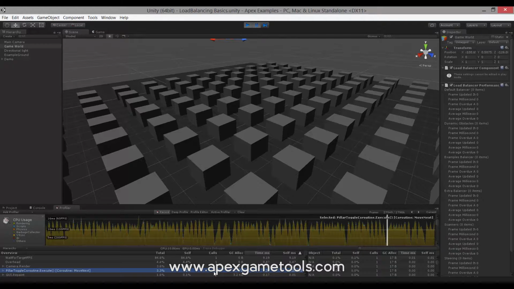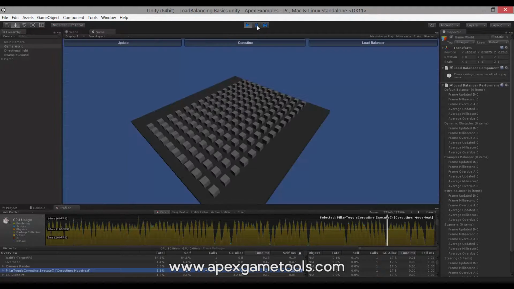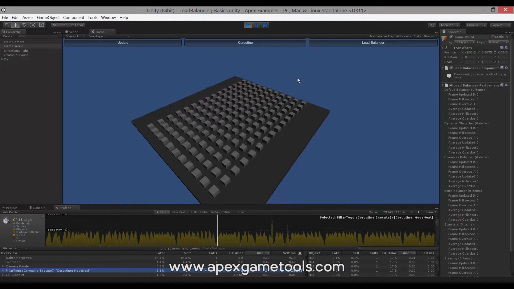If not, then it might be a problem because it can actually create some dips in the frame rate because you have everything happening in the same frame instead of having them spread across several frames. So this may or may not be a problem, but what is definitely a problem is that it actually allocates 2.7 kilobytes of garbage every time it runs, which is pretty lame, to be honest. So let's move on and have a look at how the load balancer does this instead.